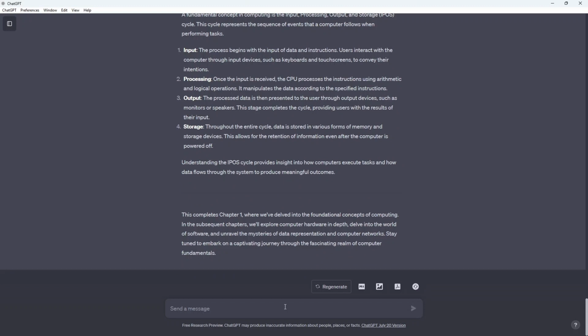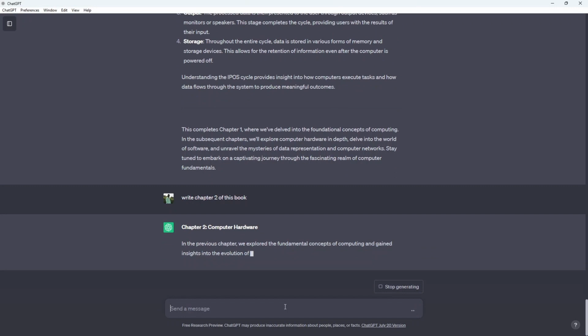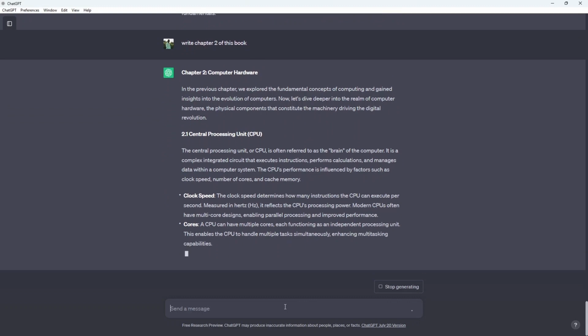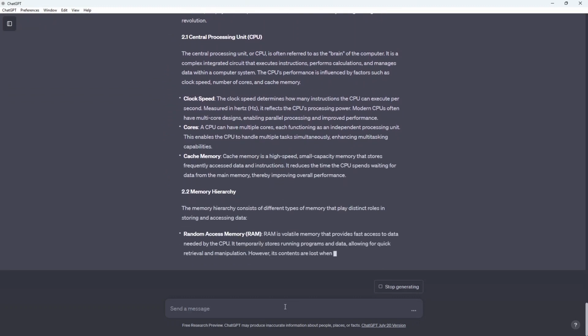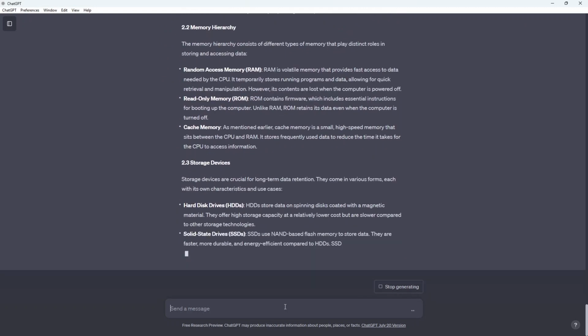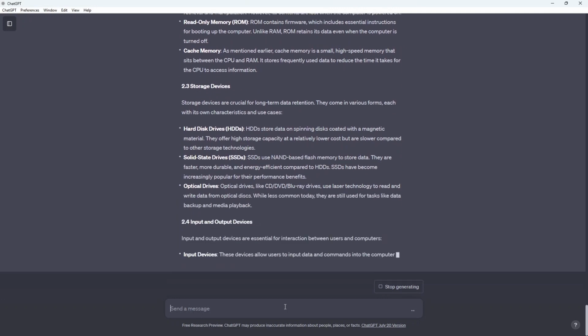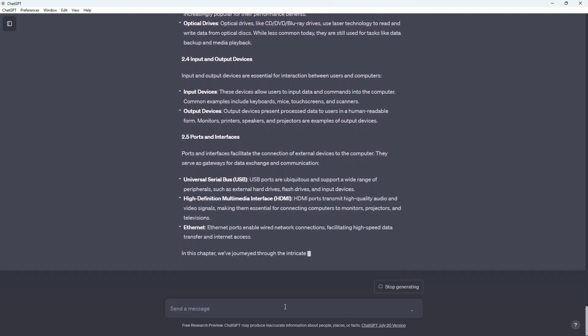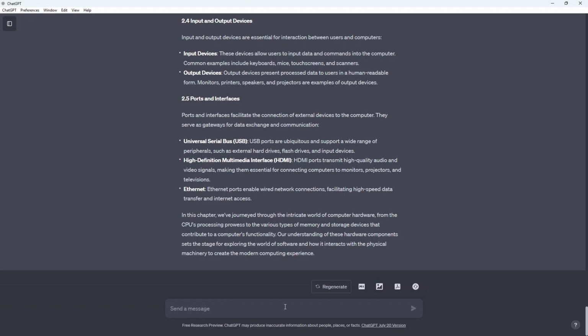So we're going to ask again to write chapter 2 of this book. Let's wait and see. Chapter 2 has been written, as you can see. So you can take this book, but Amazon and Google have a way of detecting if this is AI writing, because Amazon is one of the biggest platforms for selling your books. So they will definitely query this writing when you publish the book in electronic copy.